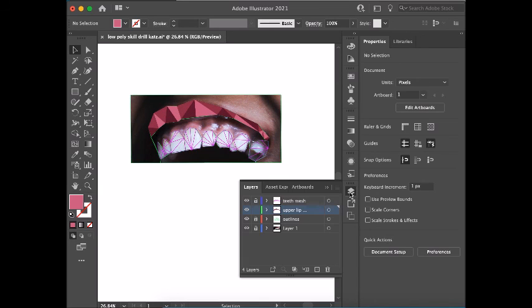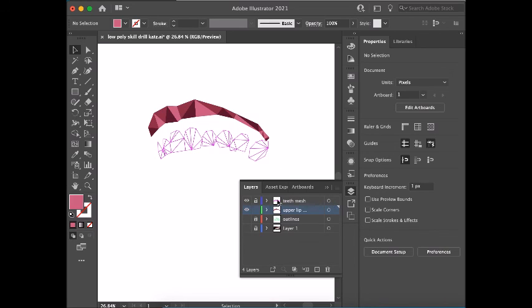When you are totally done with everything, you want to turn off your outlines and then turn off your photo. All right, so eventually all you will be left with is the filled in mesh.